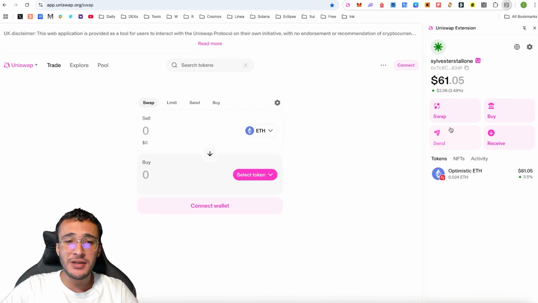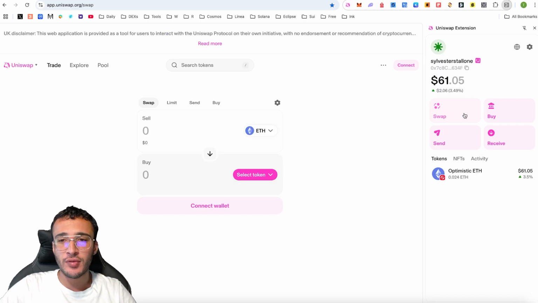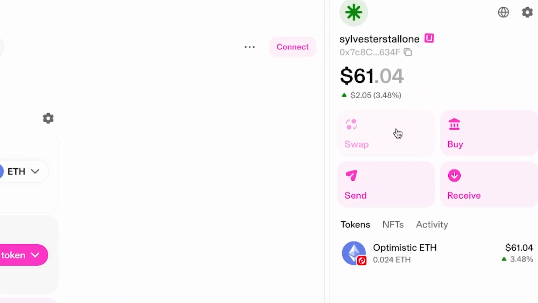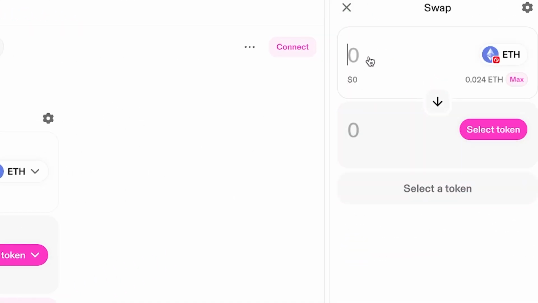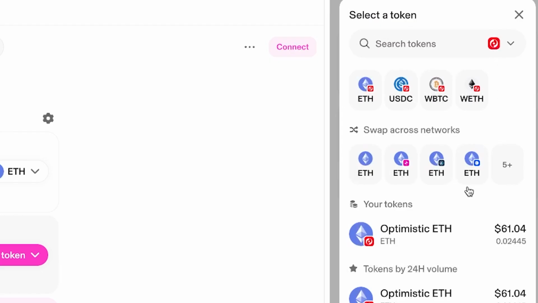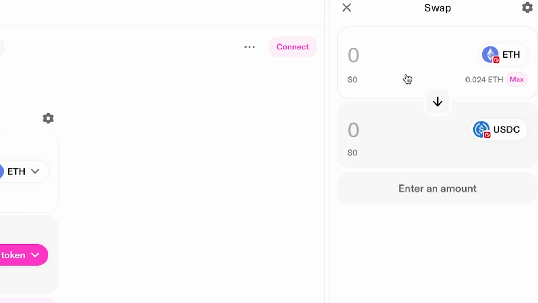What's next? Well, you can now utilize all of the amazing features from the Uniswap wallet. So on the right hand side, if you click the swapping option, you can now directly swap through your extension. Therefore, if you want to swap your optimistic ETH, you can now choose your Ethereum tokens on Optimism and choose a token down below on the Optimism network. It could be USDC, for example.